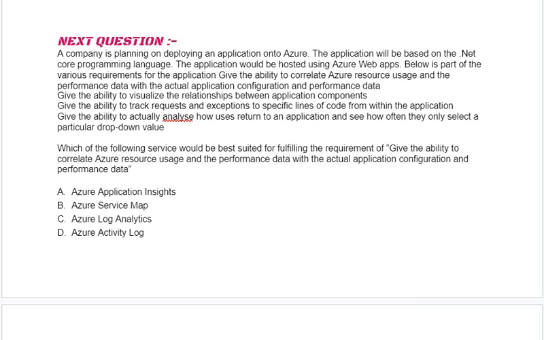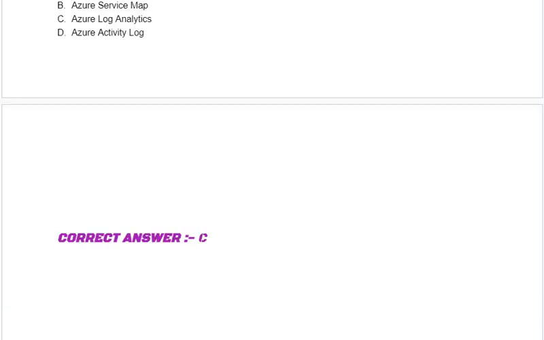particular drop-down value. Which of the following service would be best suited for fulfilling the requirements of give the ability to correlate Azure resource uses and the performance data with the actual application configuration and the performance data? Option A, Azure Application Insights. Option B, Azure Service Map. Option C, Azure Log Analytics. Option D, Azure Activity Log. Correct answer is option C.